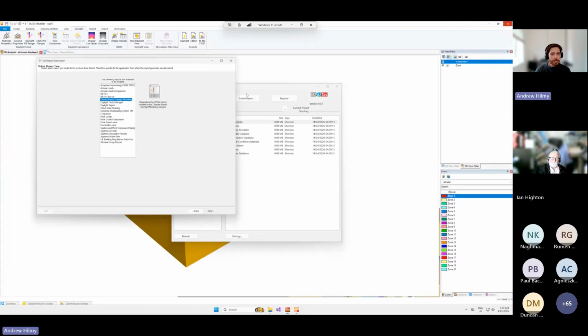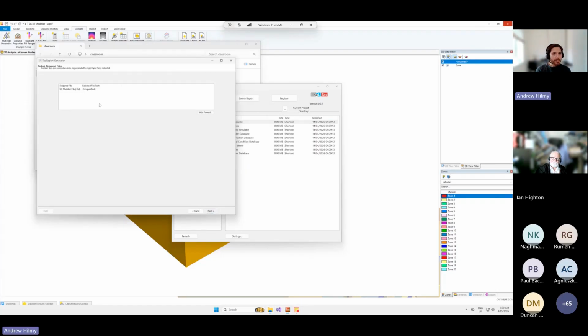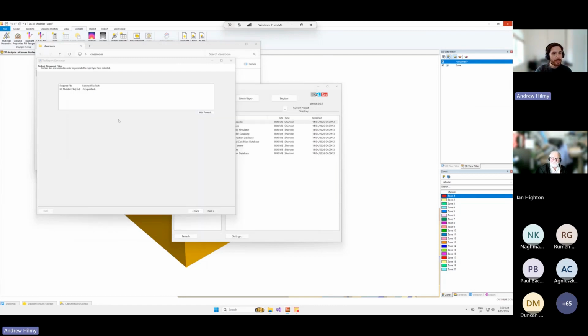If we open the task manager and click create report, there's another one here, the daylight report. I did pre-generate that one, I think. No, I didn't. That one generates diagrams of the space with the results in them, and gives you a nice table summary as well.